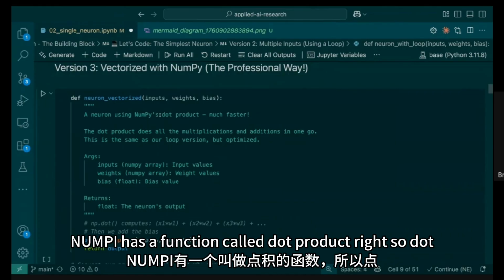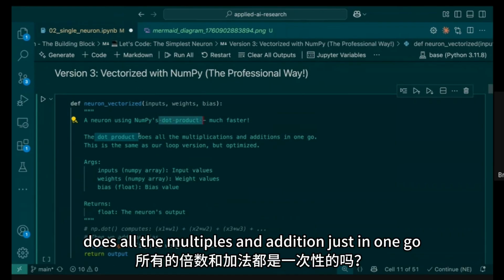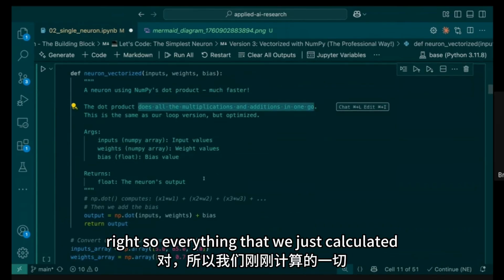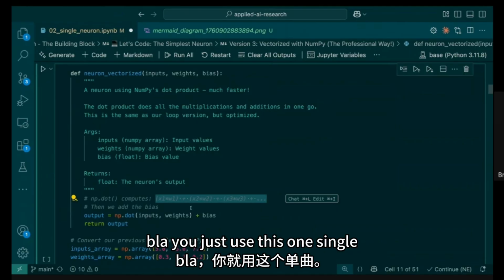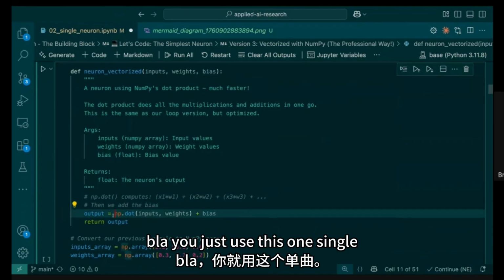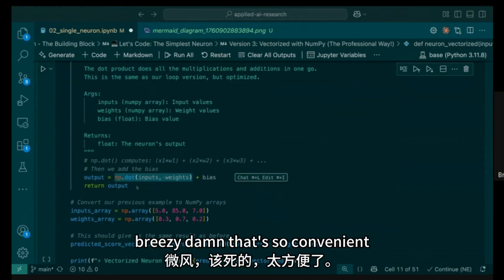NumPy has a function called dot product, right? So dot product does all the multiplications and addition just in one go, right? So everything that we just calculated, x1 times w1 plus x2 times w2 and so on, you just use this one single phrase. Damn, that's so convenient.